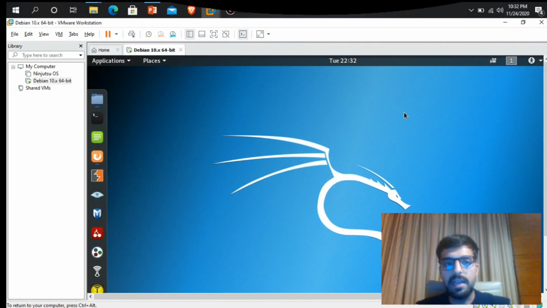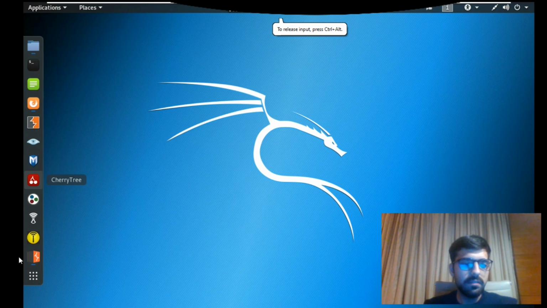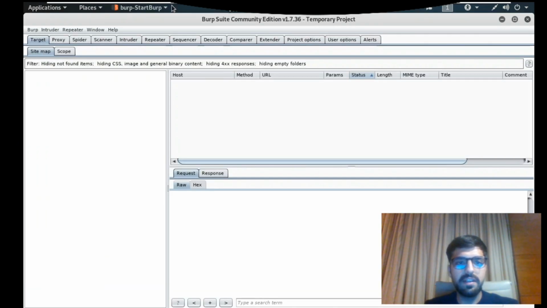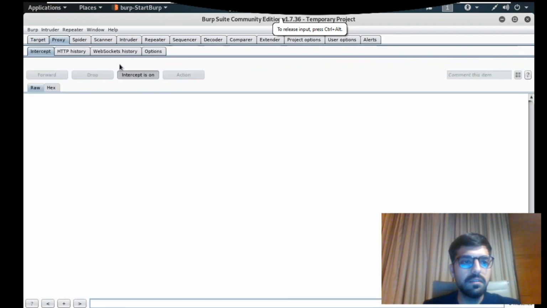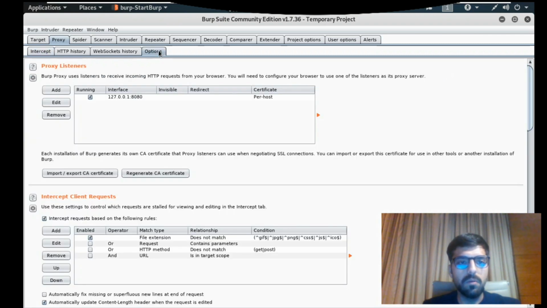I am using Kali Linux on a virtual machine. So here is the Burp Suite user interface. It looks like this. First we need to set up the proxy. For that you need to go to the proxy tab, then the options tab. Here you can add, or it is already given as 127.0.0.1 and the port number is given as 8080.